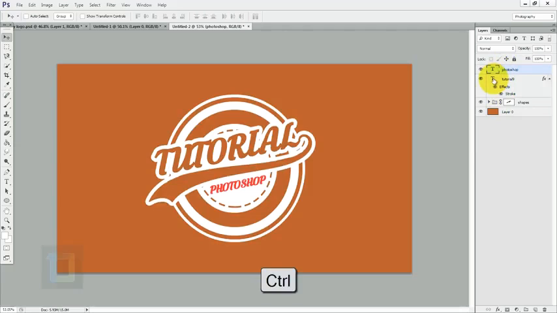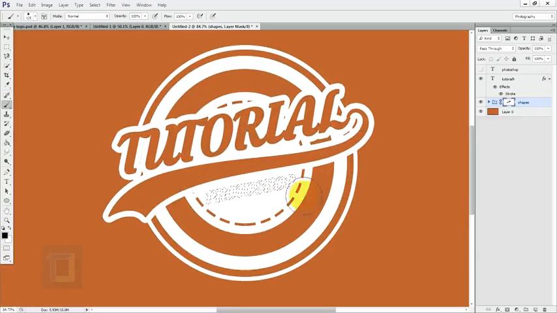So I'm just gonna hold my control key and get the selection of this Photoshop. Click on this thumbnail, then hide this layer, and this time activate your layer mask. Get a brush tool from here, and you have to paint with black color on your layer mask so it will erase it. And then go and press Ctrl T to remove the selection.